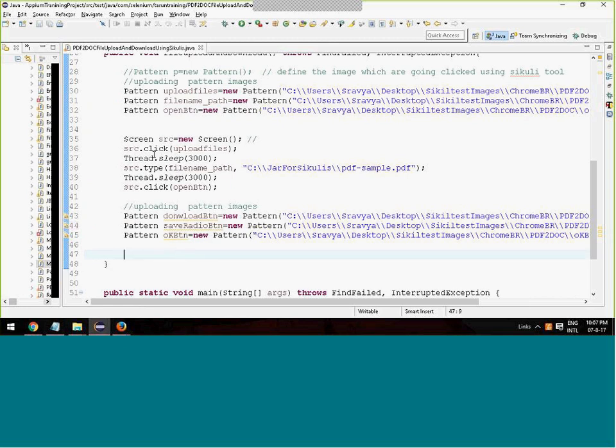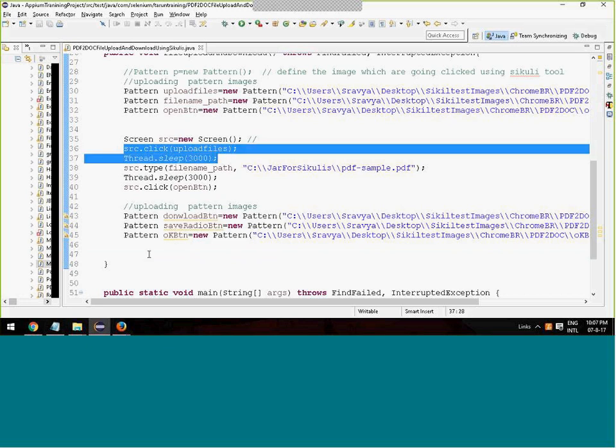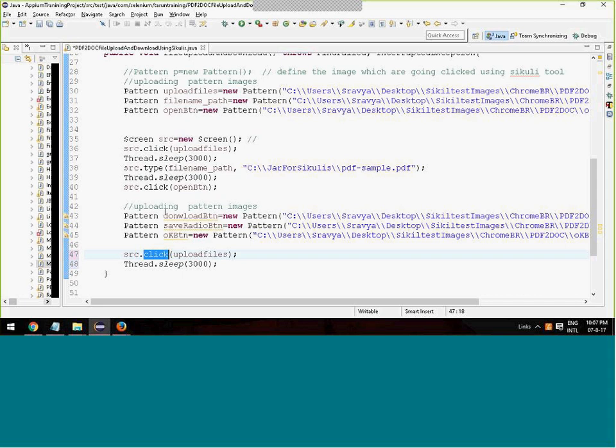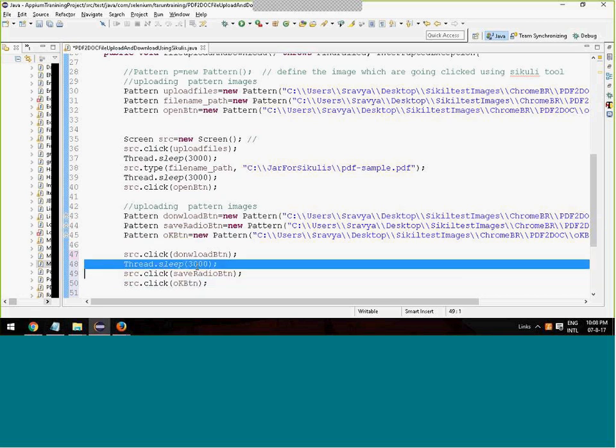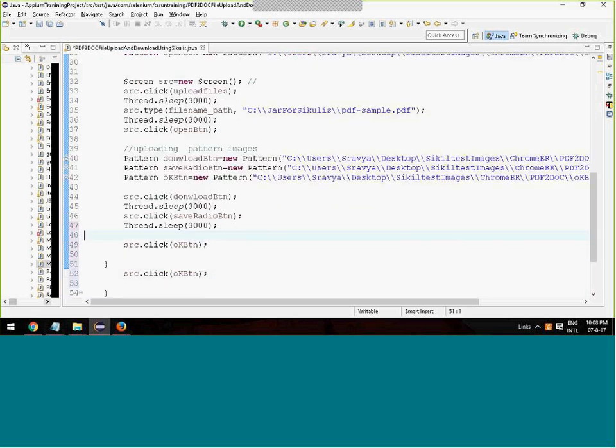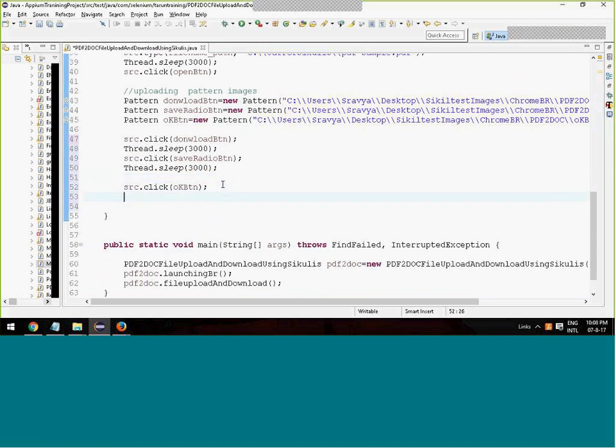So now, similarly, the screen is already there. Just here, like actions: src.click and download button, the wait time is 30 seconds, and I need to click the same src. Click, then check that save button, and next is click on button. So all are click only. We can give the first place and use it.